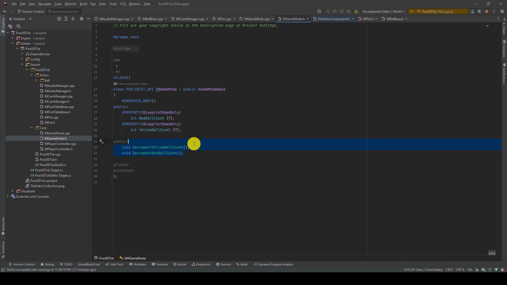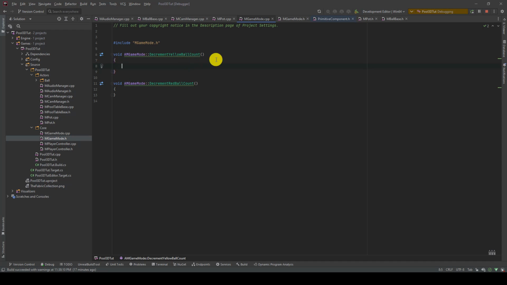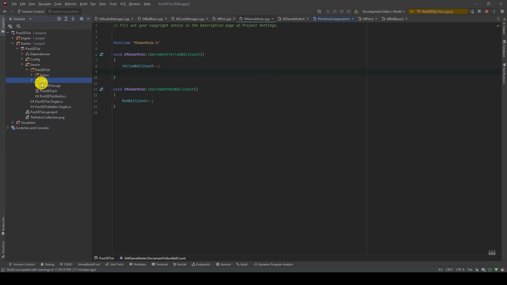And what I will do, just let me Alt Enter, generate the definition, press OK. So as soon as you call this function, it will take the yellow ball count and decrease it. And for the red, I will do the same thing. I will also print the value of the remaining balls. I think we haven't included any generic function here, which I usually do. So let me add that too. Just give me a second.